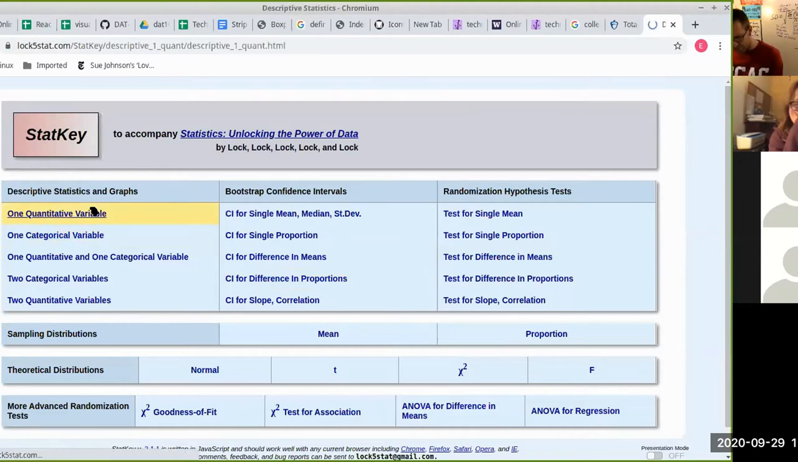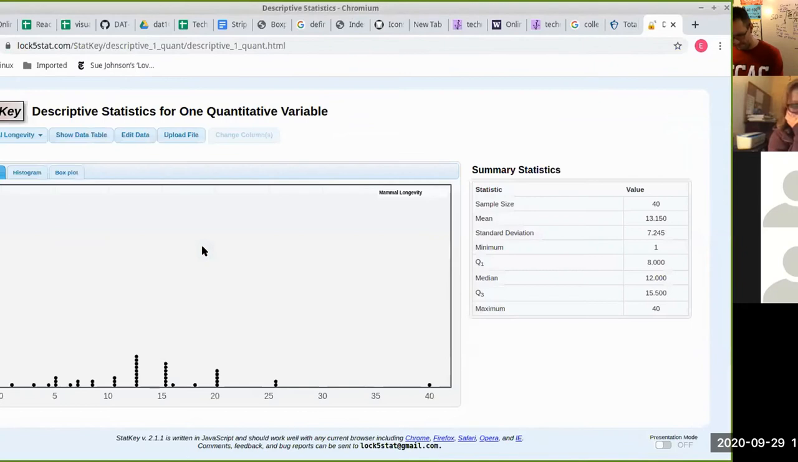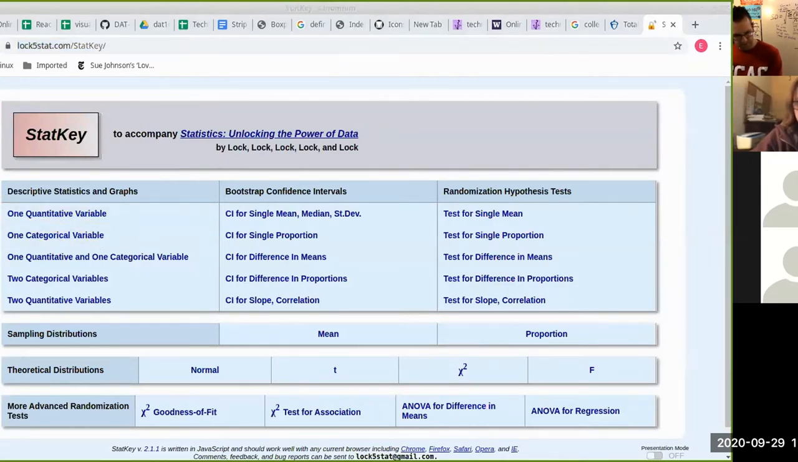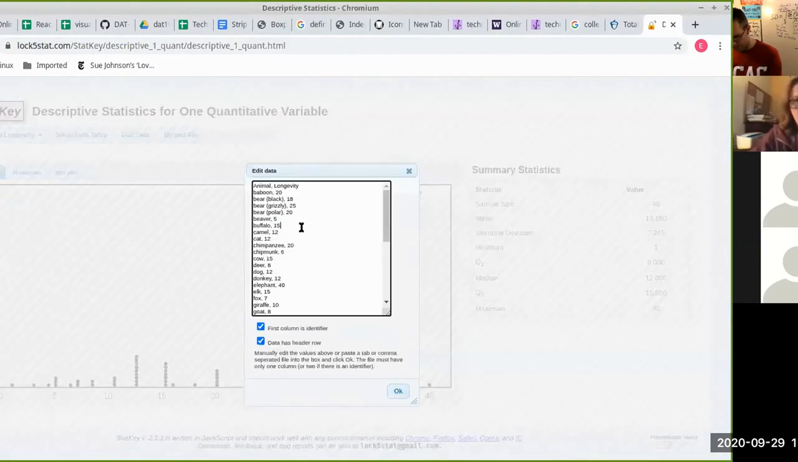One quantitative variable. So what I'm doing here is I jumped into StatKey, lock5stat.com/statkey. I'm going to chat this out. This will become our friend moving forward. Once we jump in here, we say one quantitative variable, and then I can go edit data, and I'm going to paste it all in.